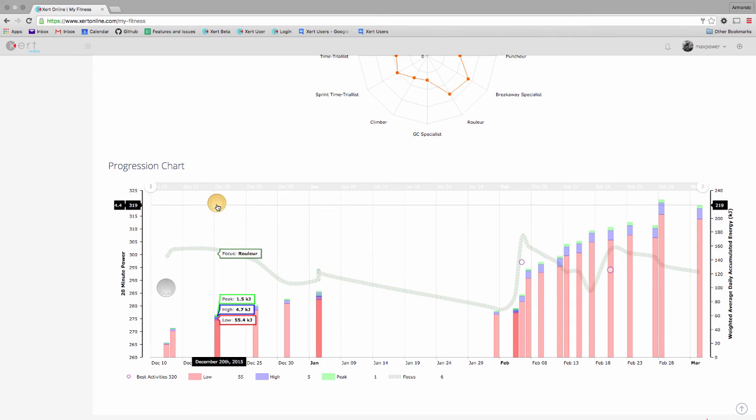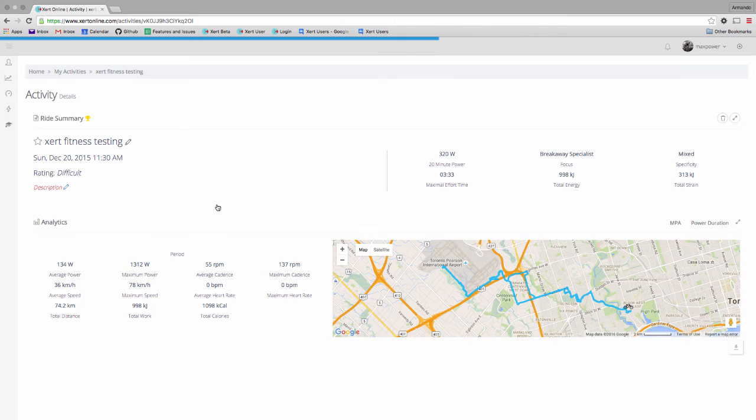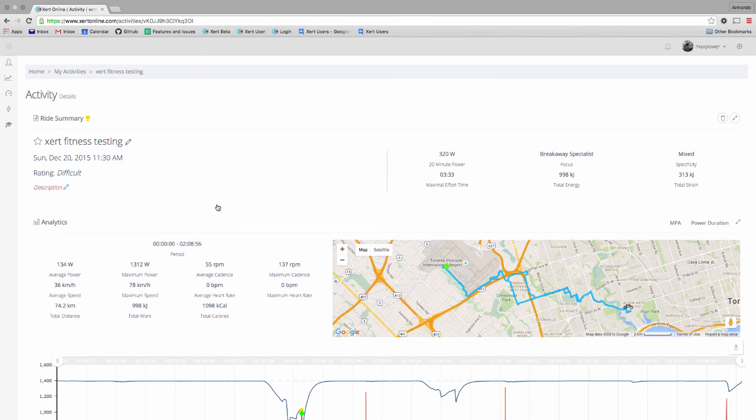All right, so these are great at a glance. You can certainly hover your mouse over these. You can even click on them, and it'll take you directly to those activities. All right, very convenient way of finding your fitness breakthroughs and then being able to open those directly.